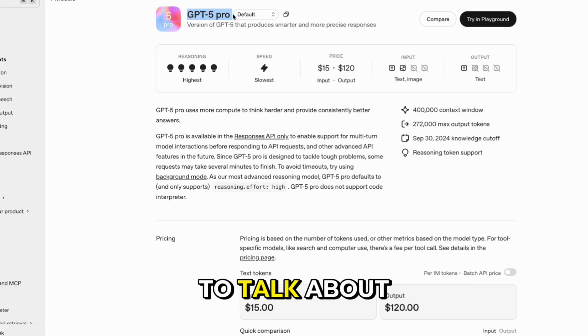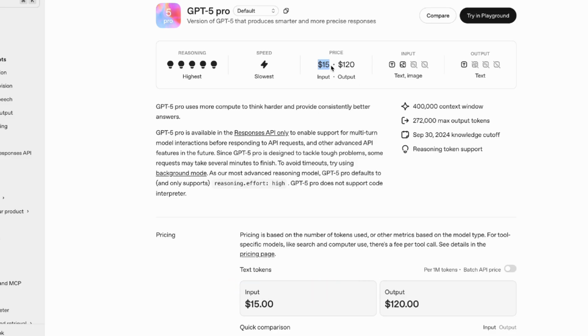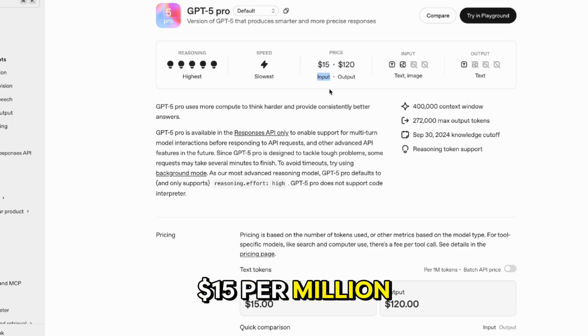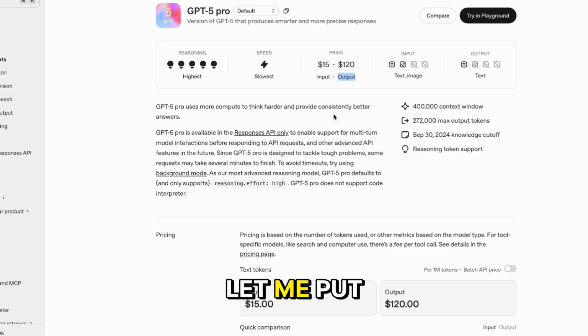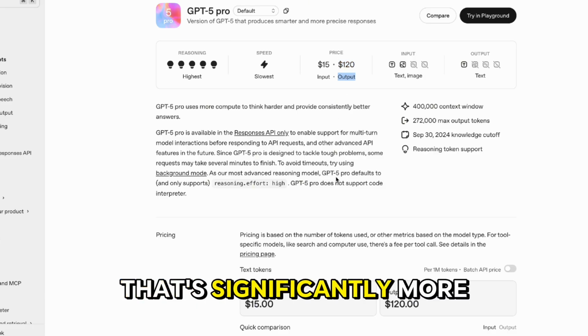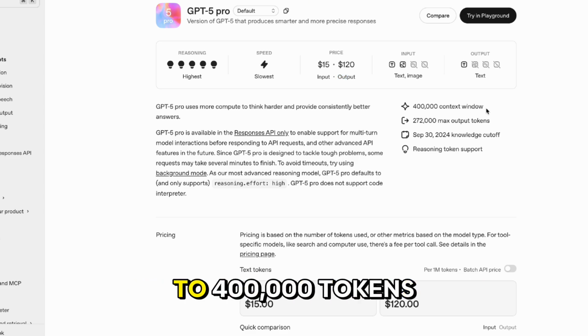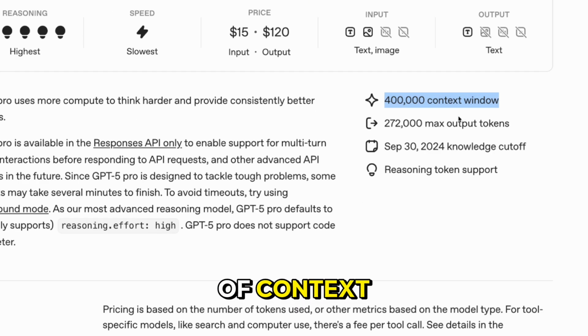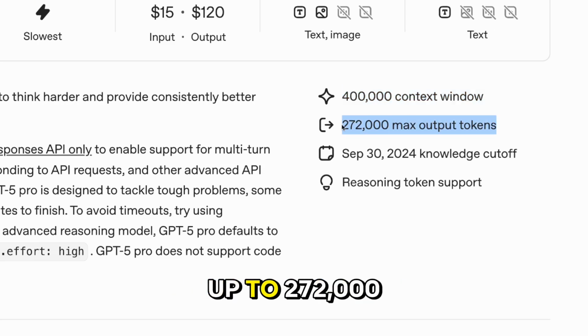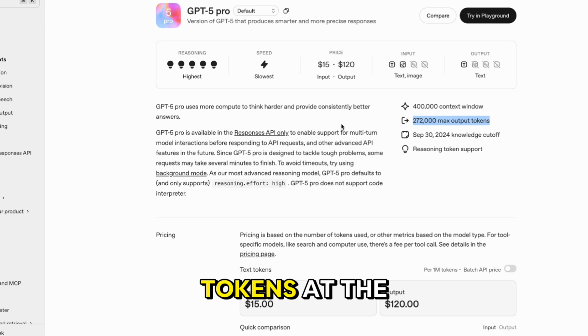Now, we need to talk about GPT-5 Pro in the API, and the pricing made headlines for a reason. Here are the numbers. $15 per million input tokens, and $120 per million output tokens. Let me put this in perspective. That's significantly more expensive than competitors. You get access to 400,000 tokens of context and can generate up to 272,000 tokens.